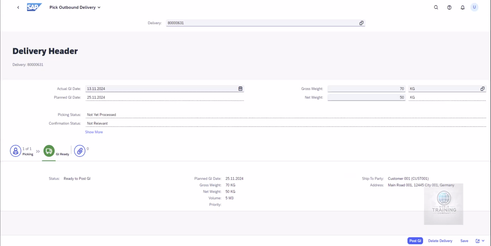The delivery header screen provides an overview of key details, such as gross and net weights, the planned goods issue date, and the picking status. To streamline our process and focus on the accounting aspects, the picking operation has already been completed by the logistics team. This allows us to proceed directly to posting the goods issue, ensuring all relevant data is ready for review and further processing.